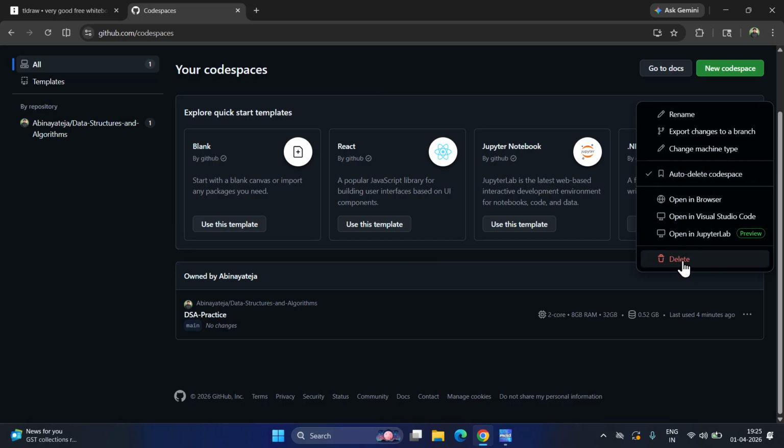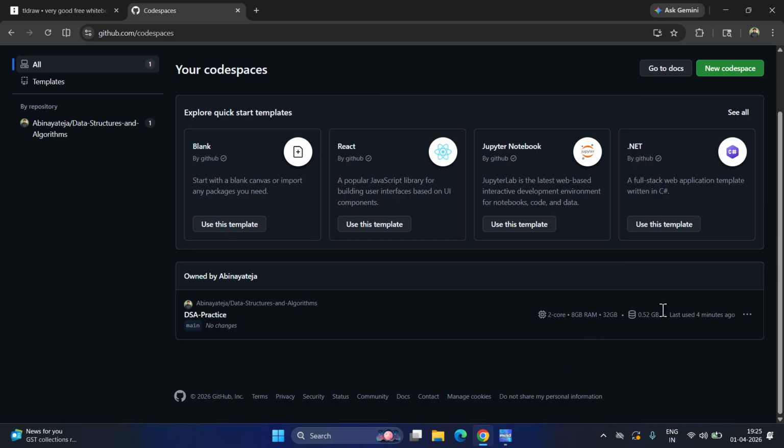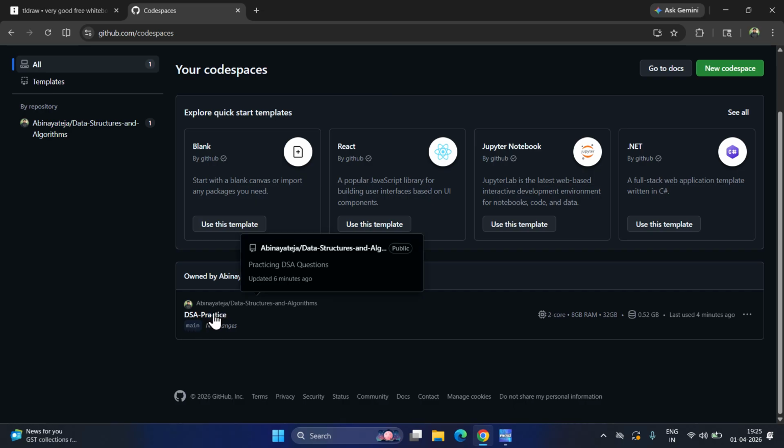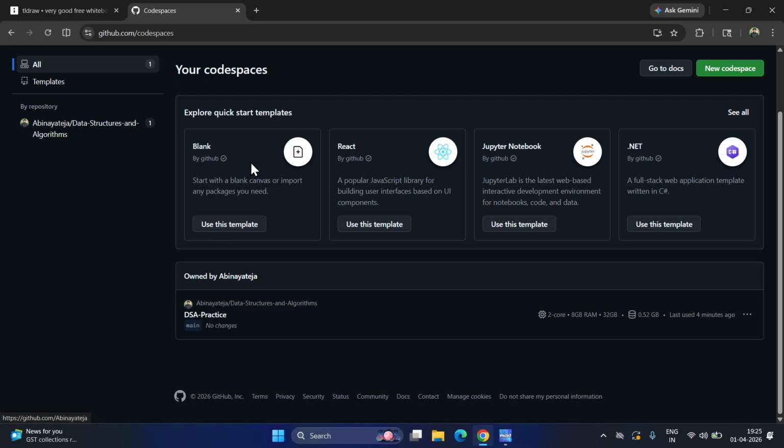And also we can delete it. We can delete the codespace also, and we can create any number of codespaces if we want. For this playlist, I'm going to use this single codespace for the entire DSA coding journey of this playlist particularly. So you have to follow each and every step clearly to make sure your codespace gets created. And that's it for now.